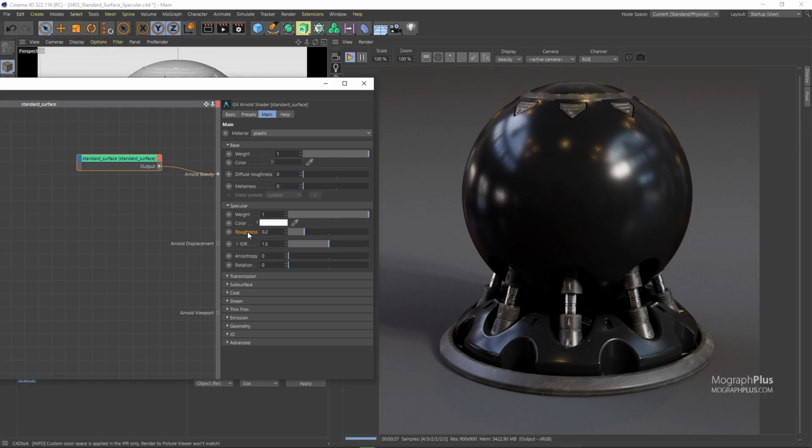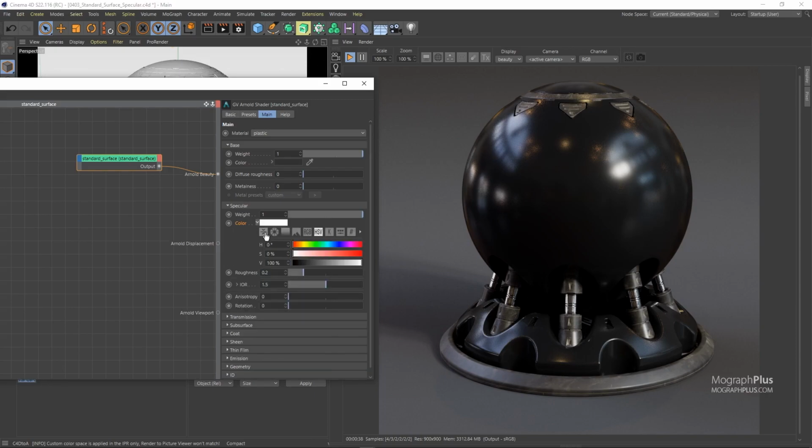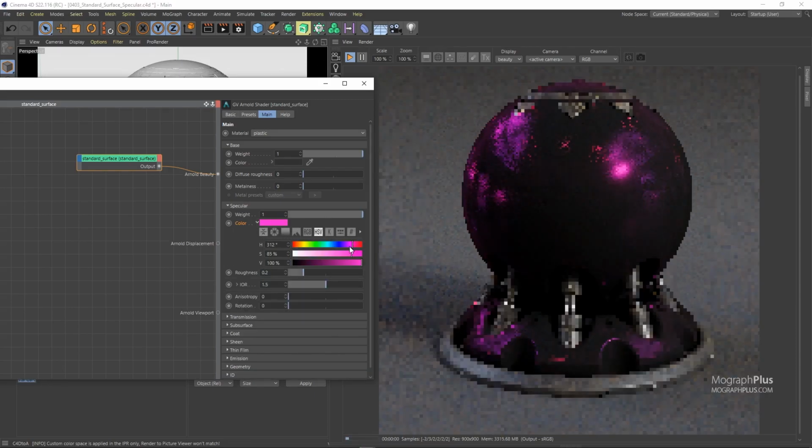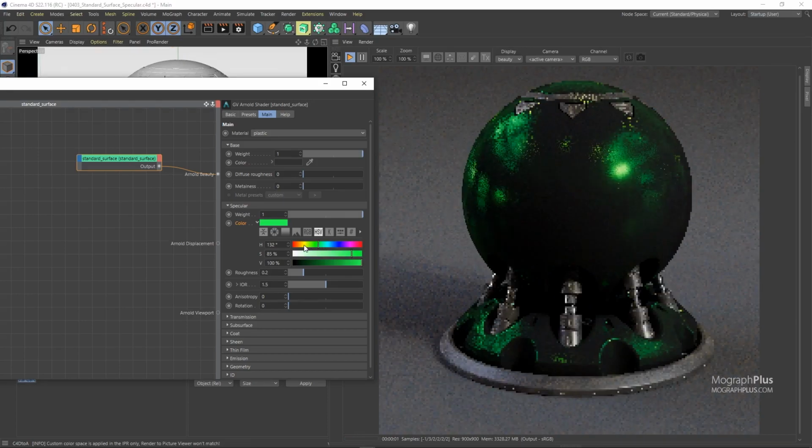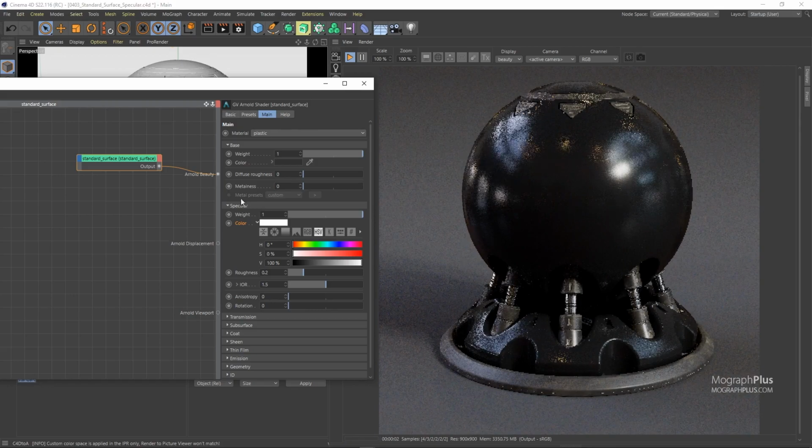Specular color here controls the color of the specular reflections, and you should keep this color at white or grayscale values for non-metal surfaces. In the previous lesson, we learned how when the metalness value is set to 1, this color determines the edge tint color of the metal. We can use a texture to control the specular weight or color.